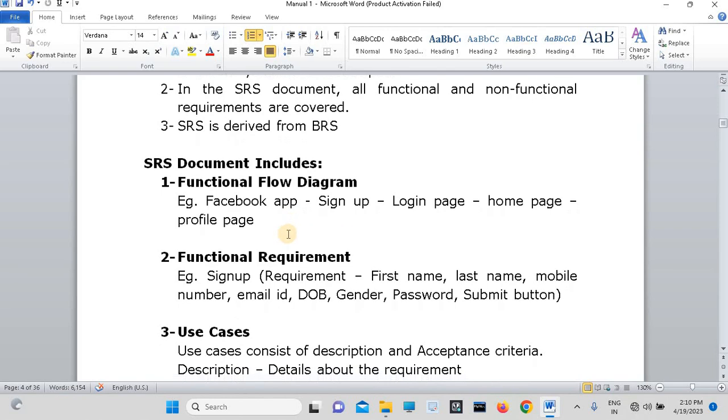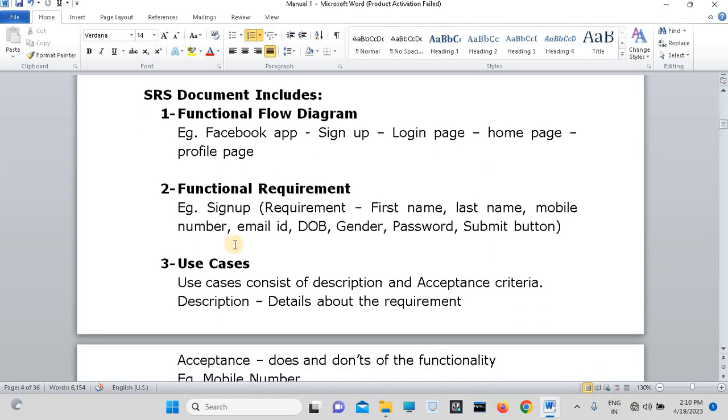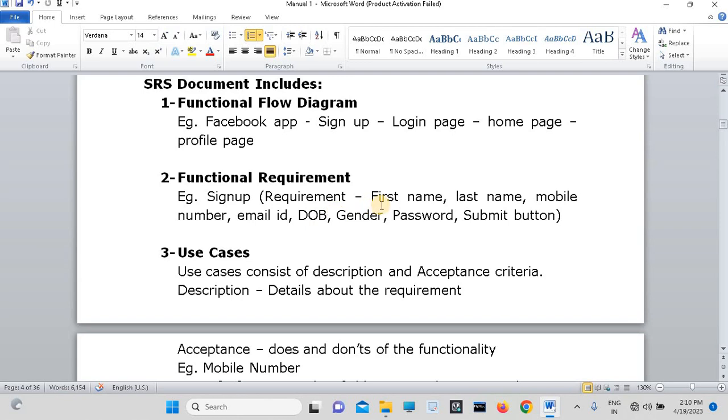So what is included in the SRS document? First, the functional flow diagram. What is meant by functional flow? See the example: Facebook app, then sign up, then login page, then home page, and then profile page. So this is the functional flow. Next, functional requirements. For example, sign up requires first name, last name, mobile number, email ID, date of birth, gender, password, and submit button. So these are the functional requirements.